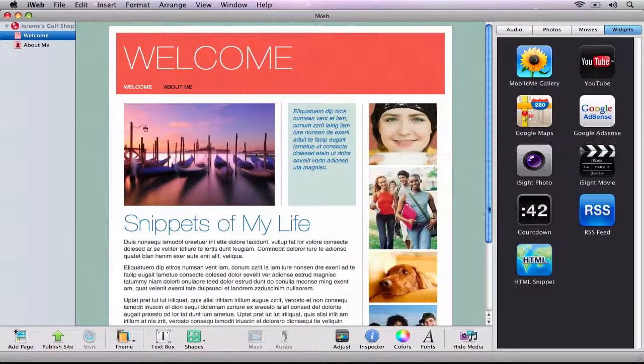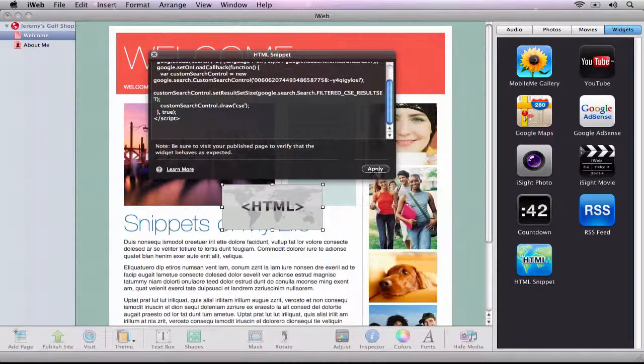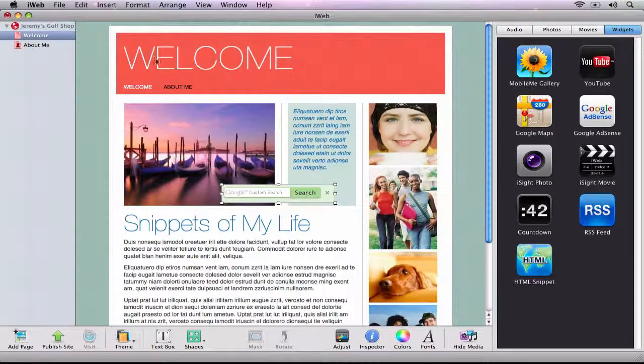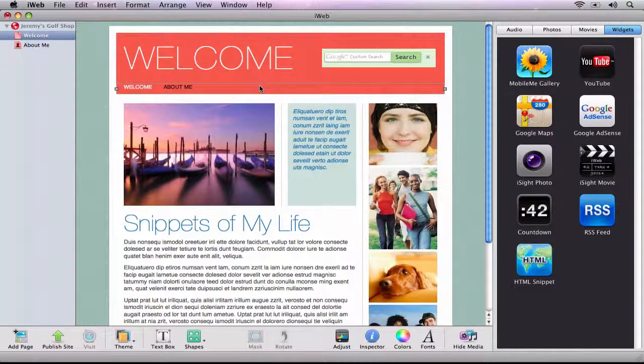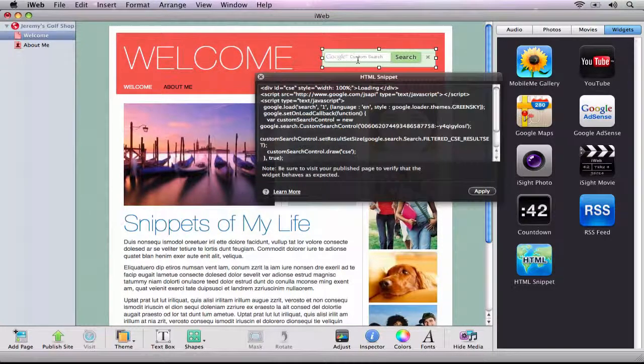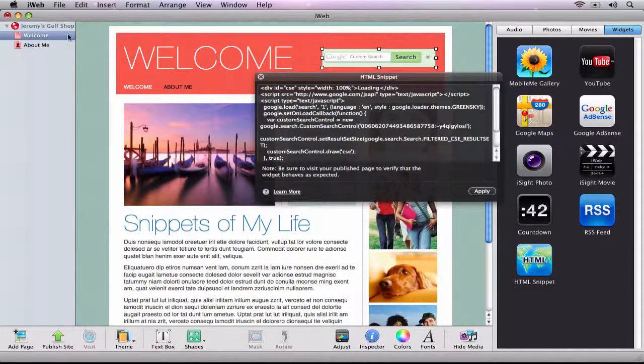Then open up iWeb and drag the HTML snippet to your page. Paste the code that you just copied. Your search box will now appear and you can place it wherever you want on your page. If you want the search box to be on multiple pages of your website, you will need to copy and paste it onto those pages.